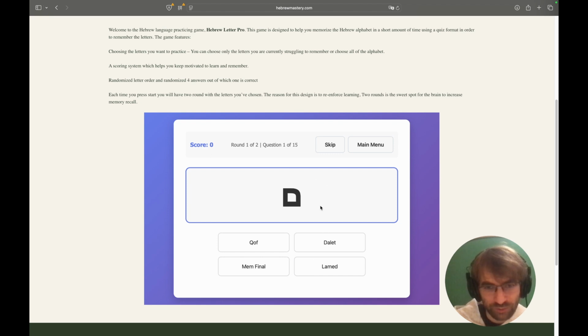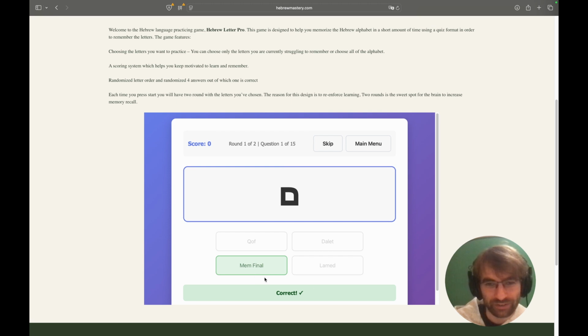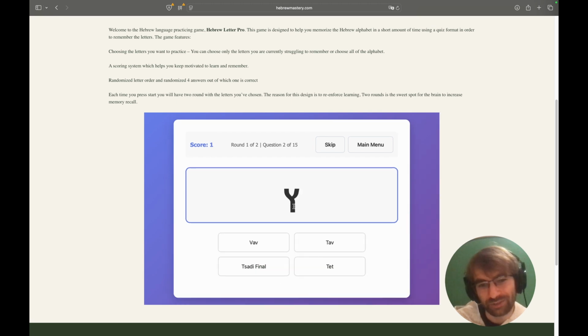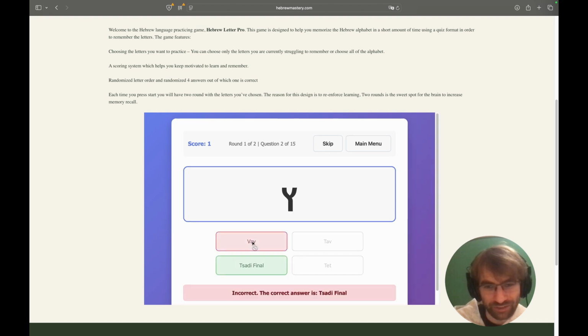So it prompts us a few questions. There will be 2 rounds of all of the letters, 2 rounds because you need to reinforce the knowledge. Okay, here we have Mem Sofit. So we have either Kof, Dalet, Lamed, Mem final. Yes, Mem final. Correct. Next, well, this is Tzadik final. Let's say we don't know this letter. It will prompt us.